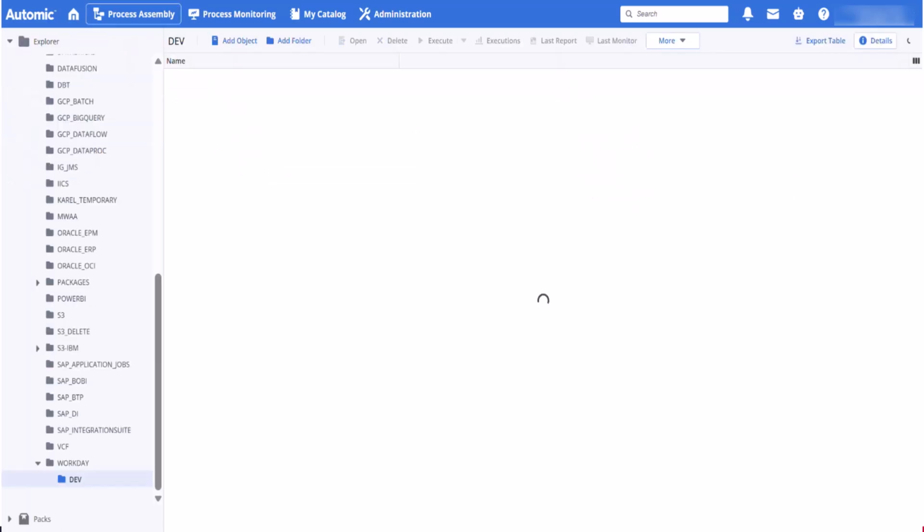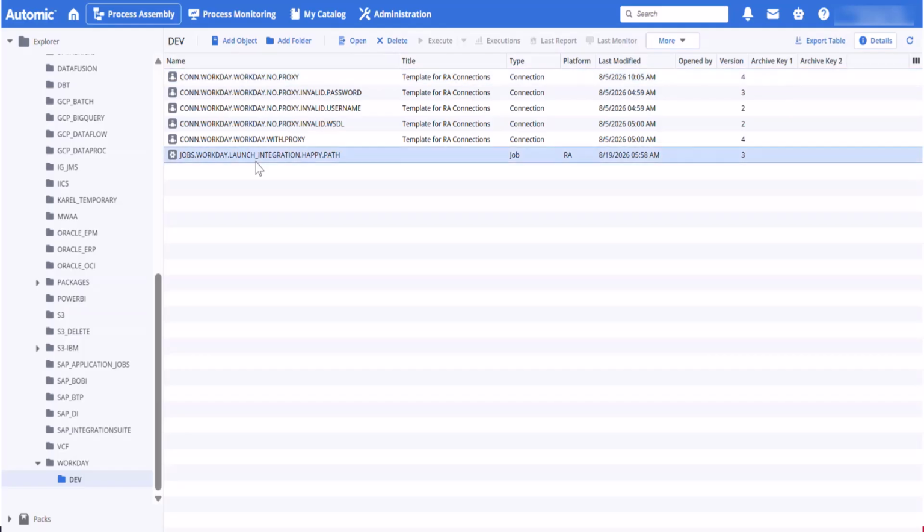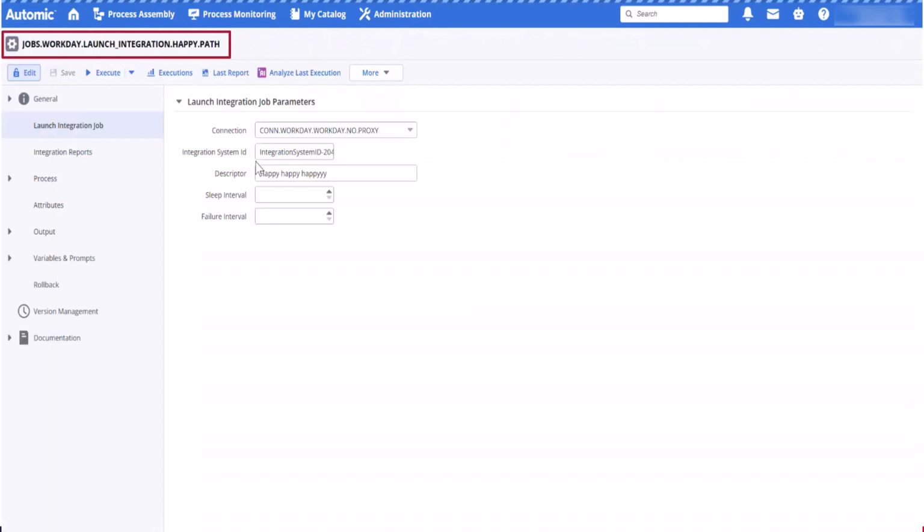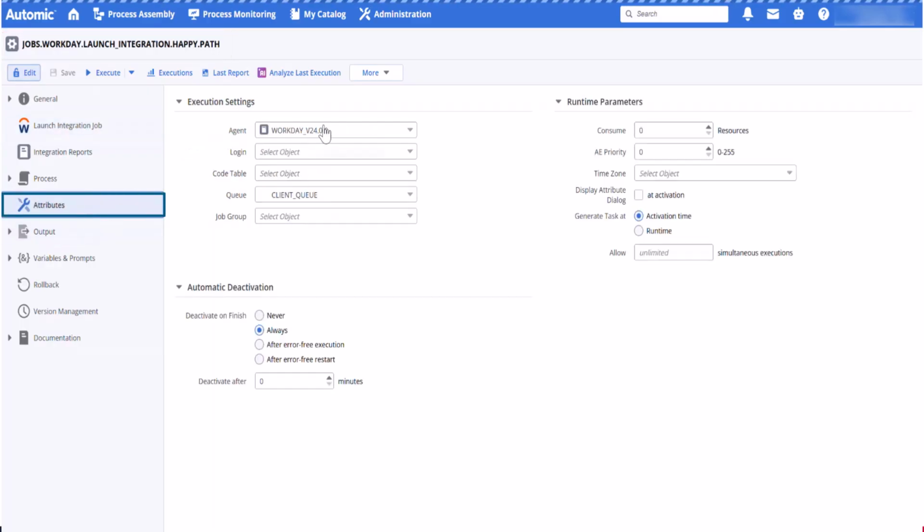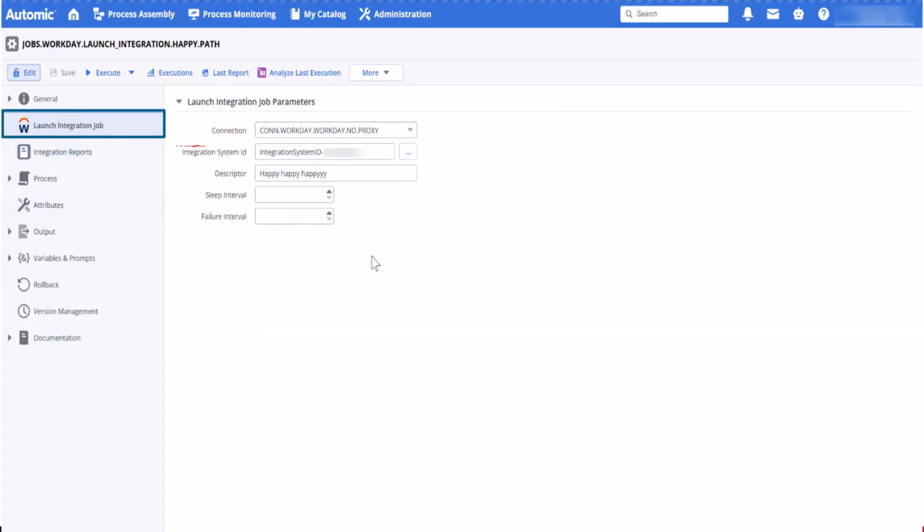Now we can create a Workday launch integration job. With this job, you can initiate and monitor Workday integration processes automatically. Here, we start by opening the attributes page and make sure we select the agent that corresponds to the agent name you configured in the INI file. Now, we go back to the launch integration job page. In connection, we select the Workday connection object we have just created. It holds the necessary information to connect to the target Workday application. To search for a connection object, start typing its name to limit the list of matching objects.